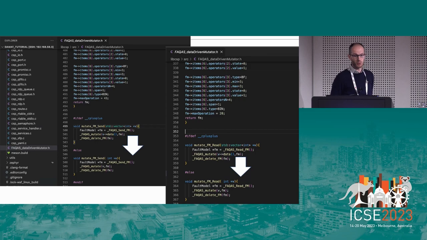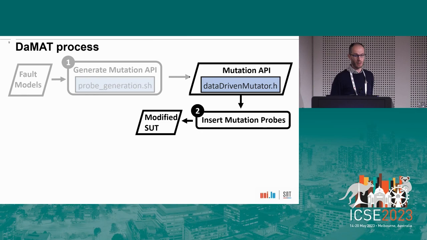In the mutation API, you have the implementation of all our mutation operators plus two mutation probes. These are functions that you have to introduce in the software under test in order to have the mutation performed at runtime. This is the second step of the approach: you introduce the invocation of the mutation probes. It's just a matter of one invocation for each fault model that you have.